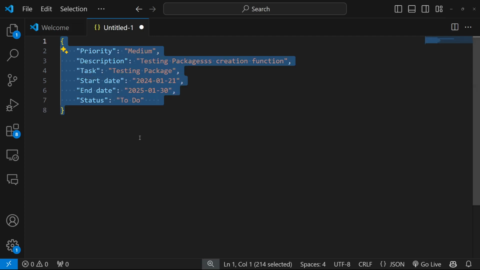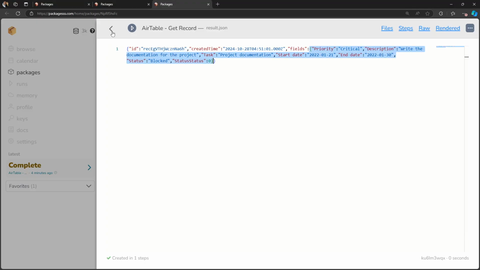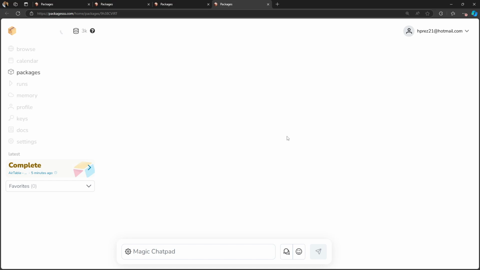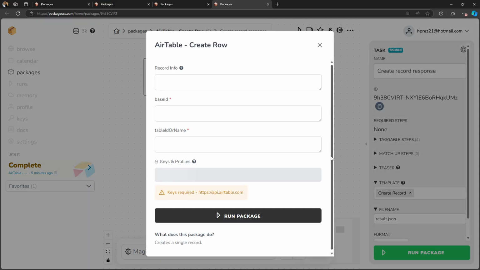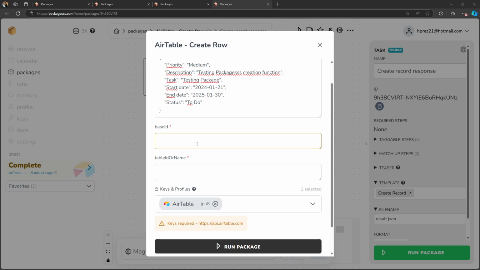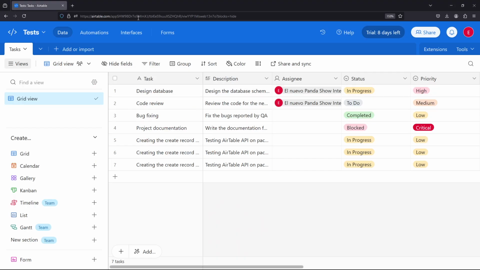After we have this piece of data, we can return to packages. We can go to our package, which is create row, and we are going to run the package. As part of the record info, we have to input this JSON object, which represents the new row in your database. Let's return to Airtable.